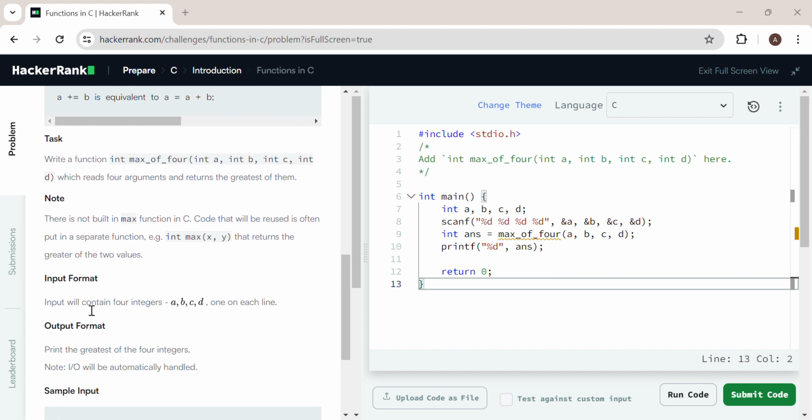So the task here is to write a function int max_of_4(int a, b, c, d), which reads the four arguments and returns the greatest of them. The note here is there is no built-in max function in C. So code that will be reused is often put in a separate function, for example int max(x, y), that returns the greater of two values.